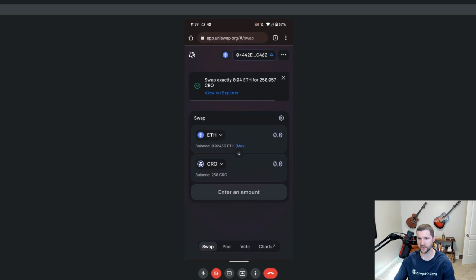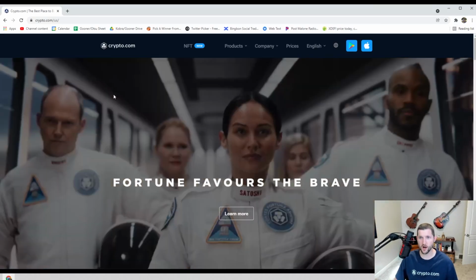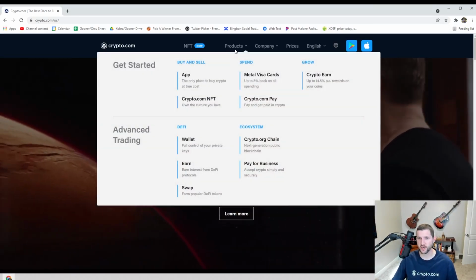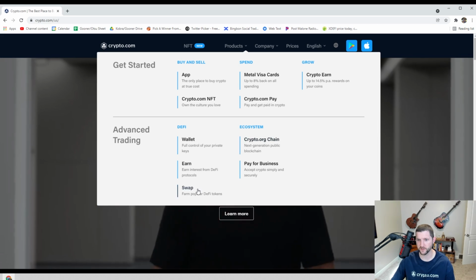All right, you can see the transaction is complete. It lets me know up here. And you can see that my ETH balance is now a little bit lower and my crypto.com balance is now at 250. You can also do this on your web browser. You're just going to go to crypto.com and go to swap.